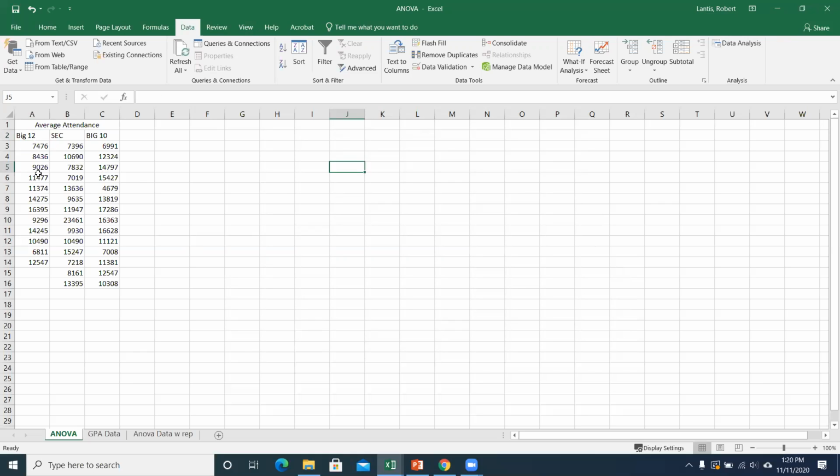So I've got these different average attendances for these 3 different conferences. I might want to say, well, are there differences across these conferences, right? I don't know, is the average attendance in the Big Ten games different than SEC games, right? I might think that's true. So what I'll do is go to this Data Analysis button here that's under the Data tab now.